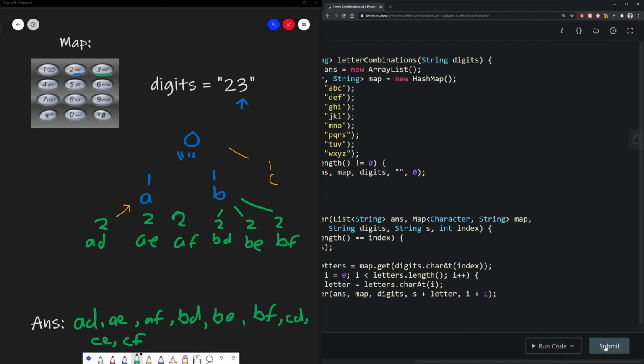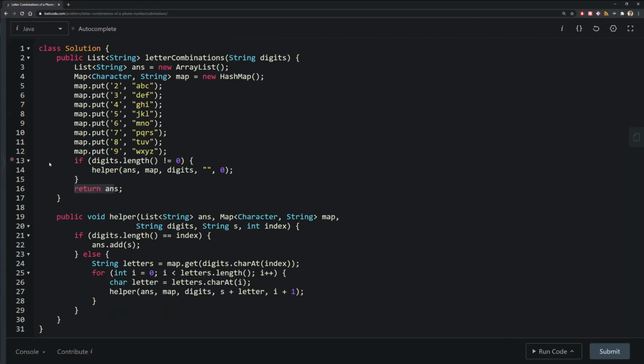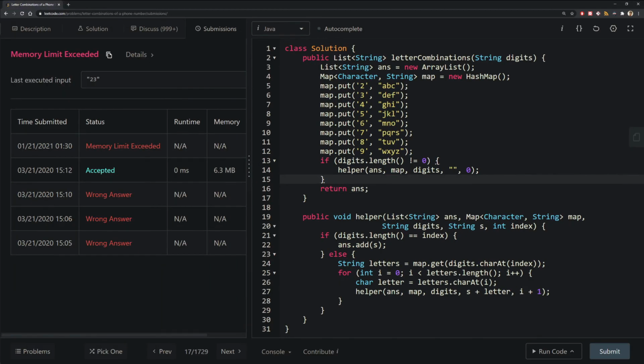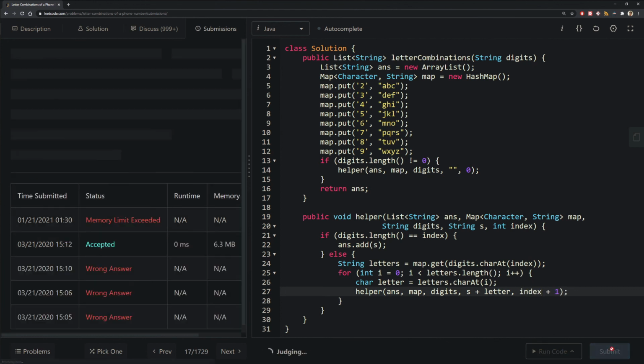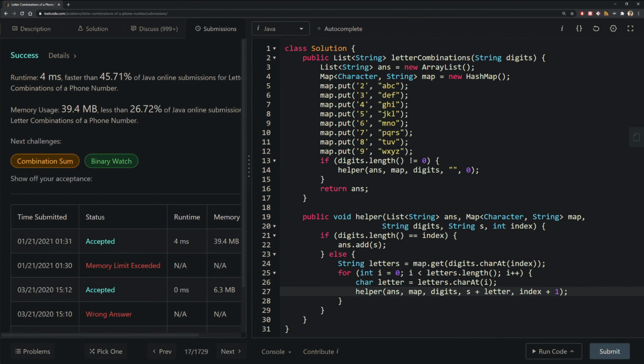Now let's quickly submit our answer. Oh yeah, I made a mistake here. I shouldn't increment i, I should be incrementing index. Right, let's try again. And there we go. This is how we would solve the letter combinations of a phone number problem by using recursive backtracking.